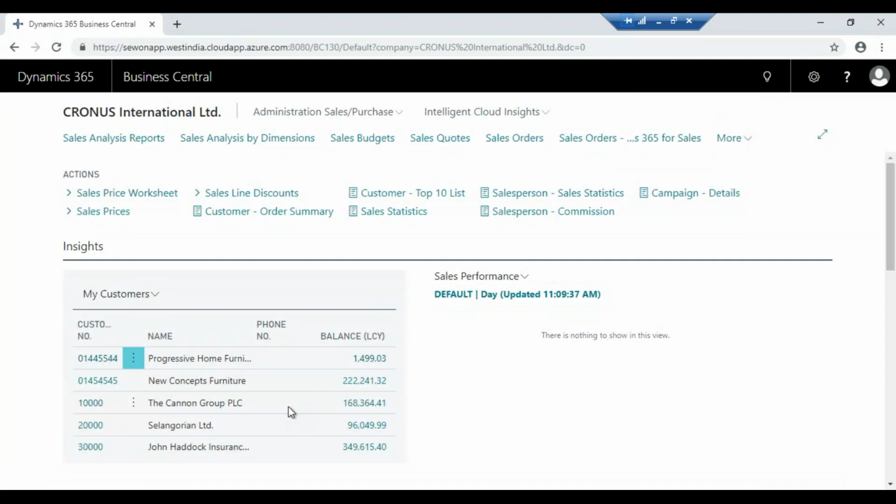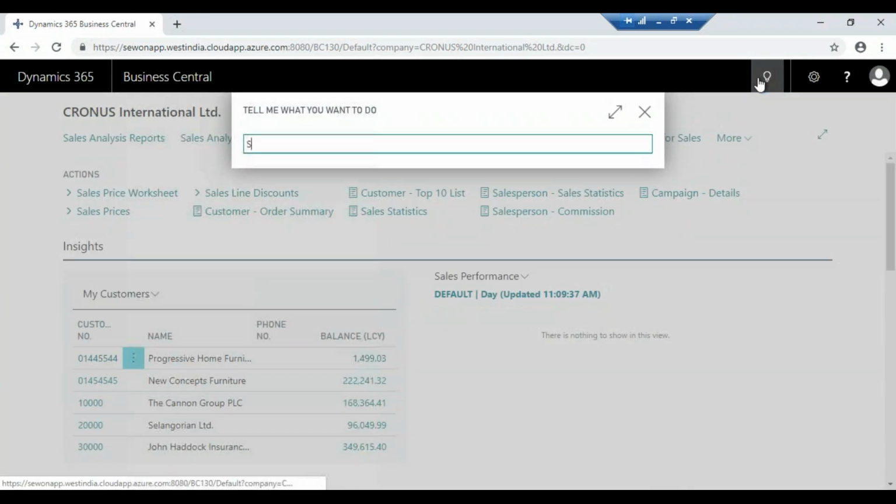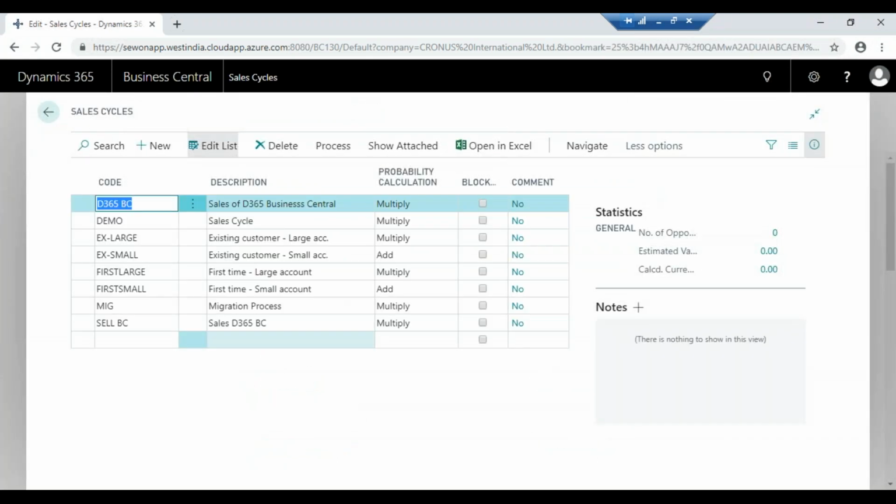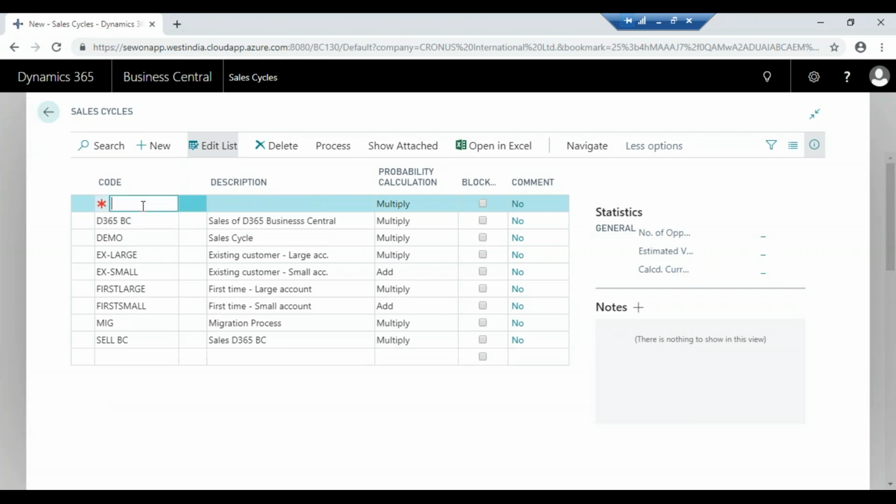Now, after creating activities and after defining what to do in these activities, the very next stage for me will be to attach these activities to my sales cycle stages. So I'll just navigate to sales cycles. I just click on the sales cycle list page. You see there is a list opening. I'll say I want to create a new sales cycle. So I'll say new and I'll write BC and I'll say selling Business Central.